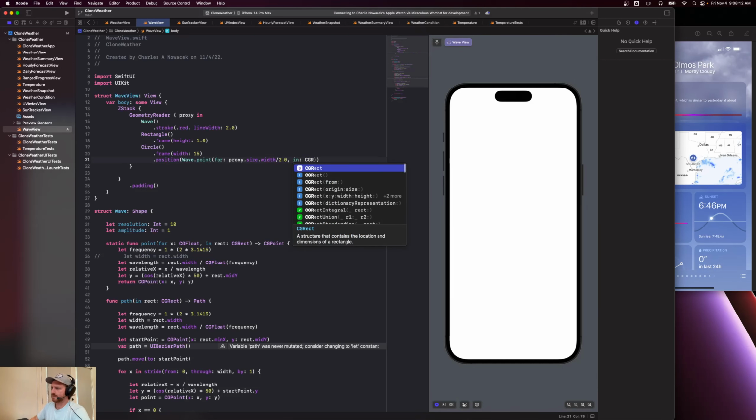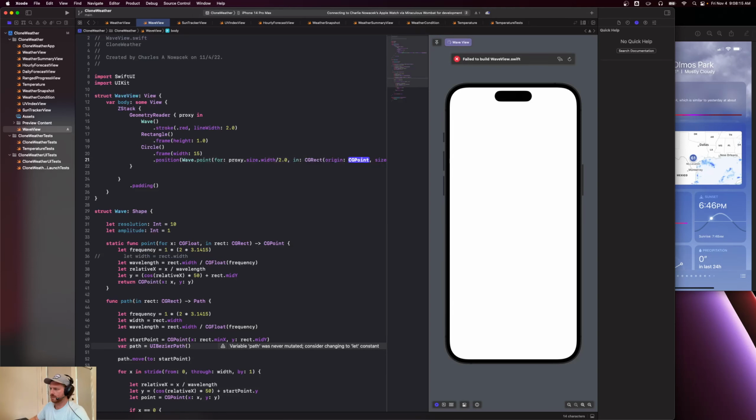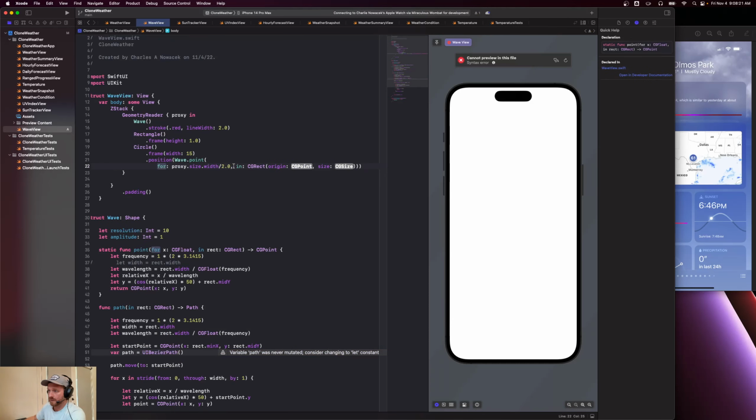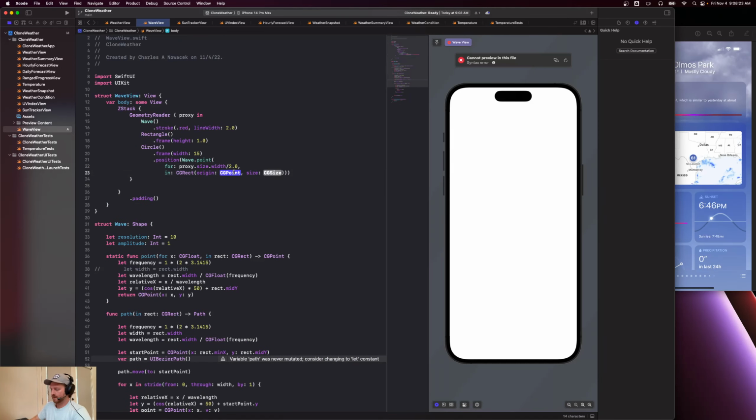Let's say CGRect origin. Oh, it's getting long. 4 in. Let's start with the 0 point. I don't know if this is going to work or not. Ah, perfect. It actually did. This didn't. This got shoved up to the top.